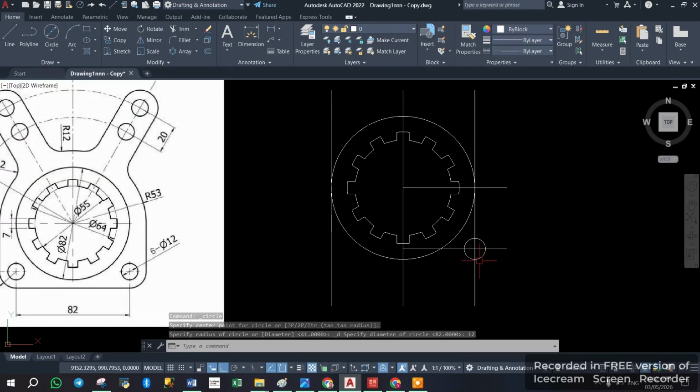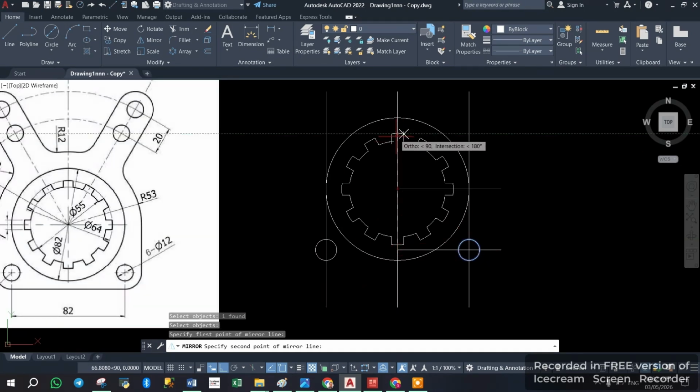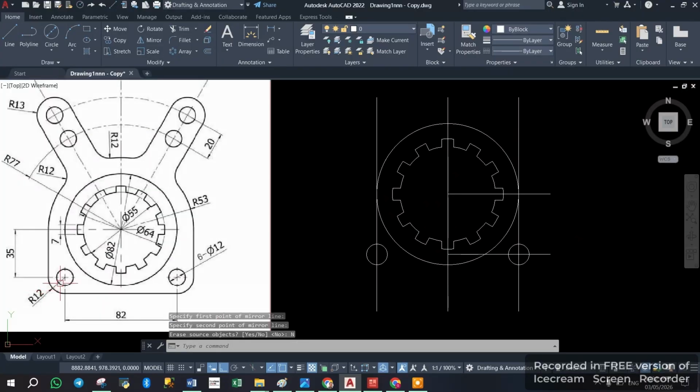So we draw the first circle, and you can mirror this one. Mirror command, mirror the circle, enter. You have to give the mirror center. Use this line as your center. So the second circle is drawn here, as shown here.